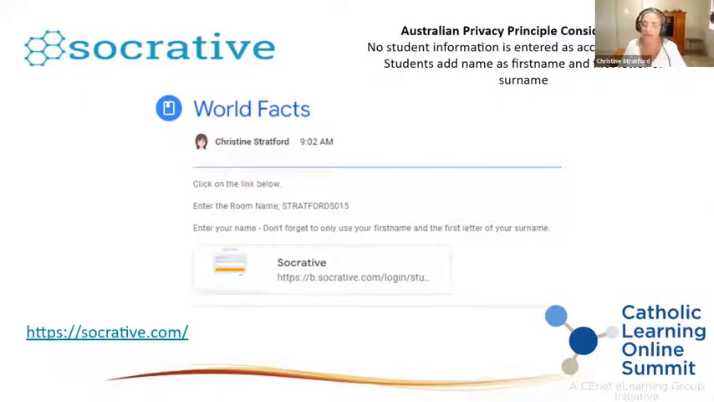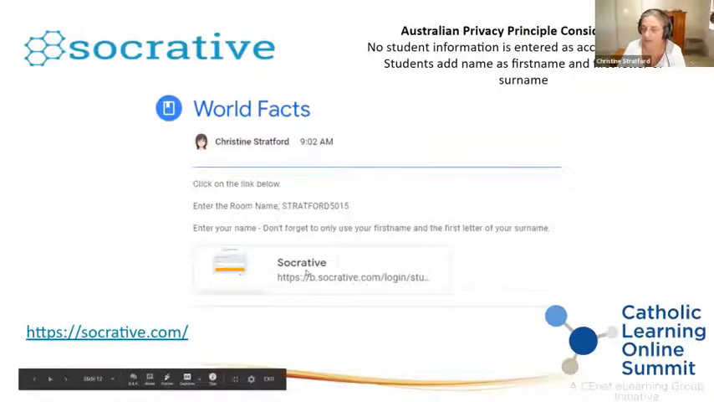So how do I get this to my students? Again, I created materials so my students can access the room by clicking on the link below. Don't forget, only use your first name and first letter of your surname, and give them the link. So we have Socrative there. There's a link to Socrative.